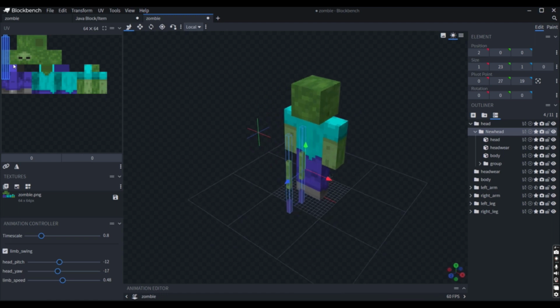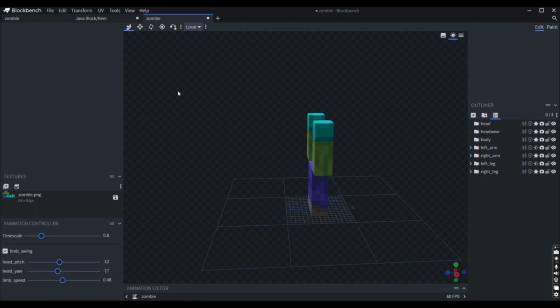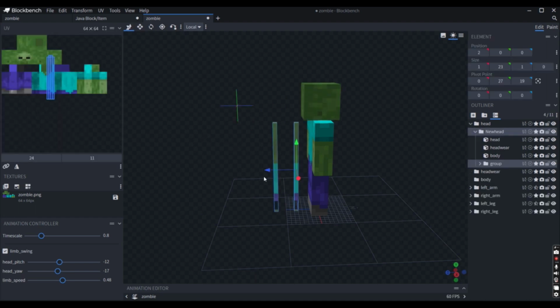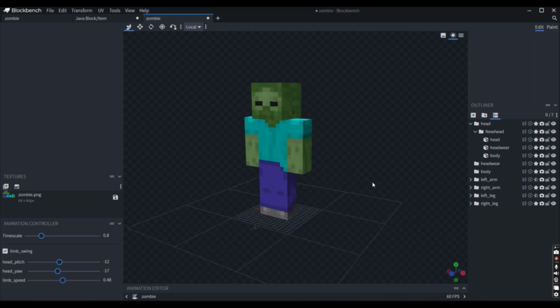Obviously, it's now trying to apply the zombie texture, so it's going to look weird. Whoops. So I'm going to delete that.